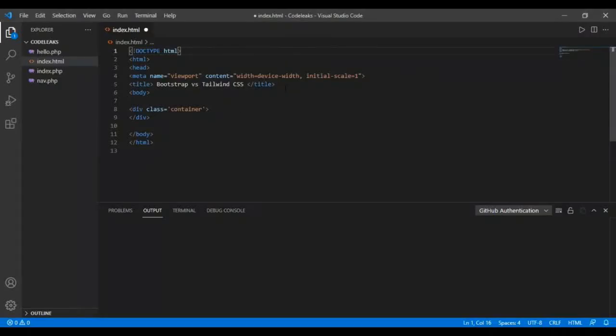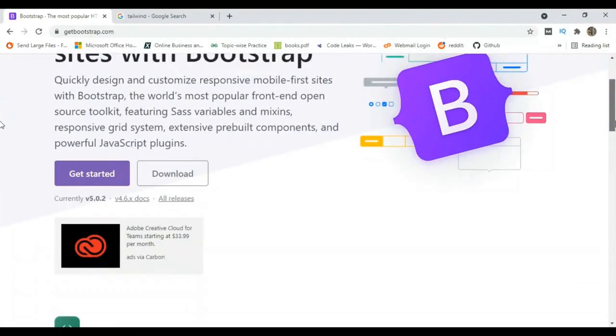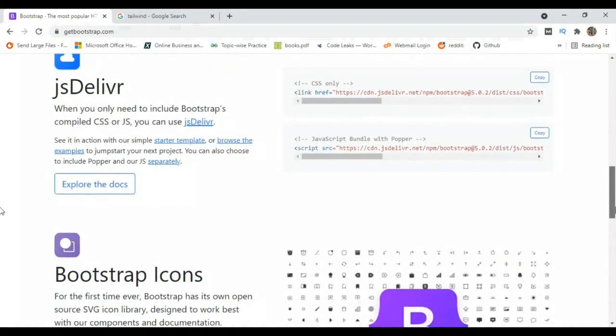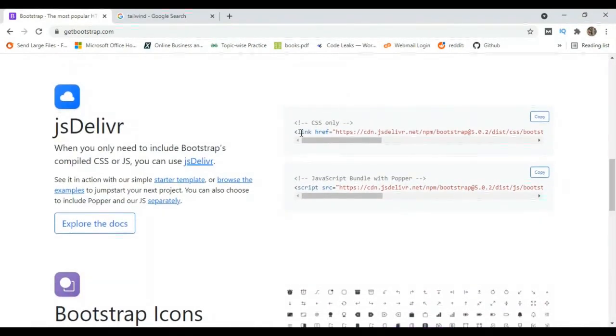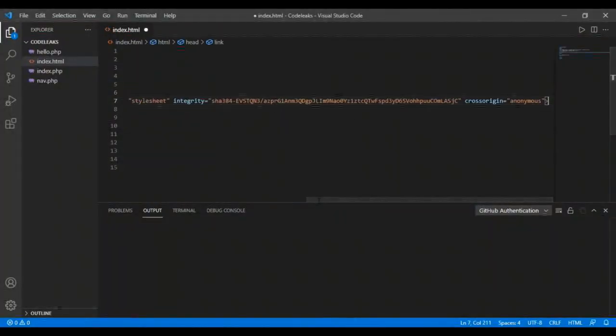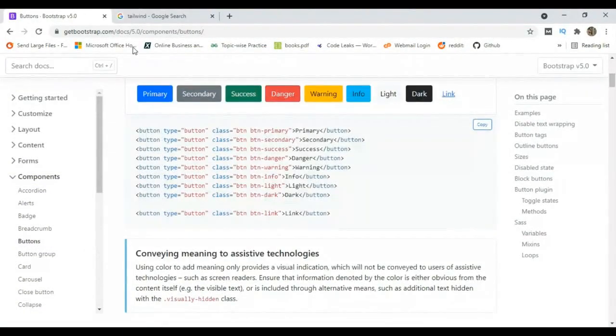So in the example, I have already written my HTML code, and now this is the Bootstrap documentation. You can get all the help from here if you want. What I want from here is the reference link of CSS. So I'm just copying the link from here, pasting it in my HTML code, and now I'm going to make a Bootstrap button. You can see on the screen, in the Bootstrap documentation, in the components we have buttons, and these buttons are already made.